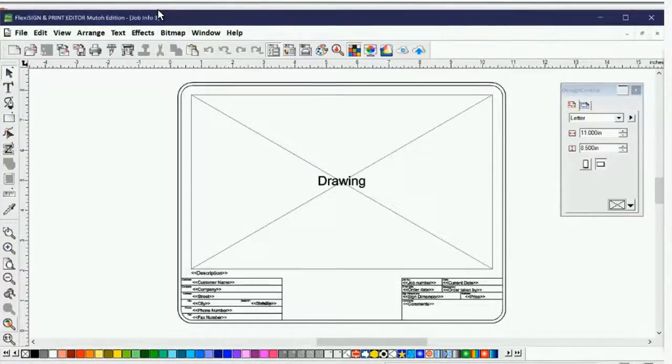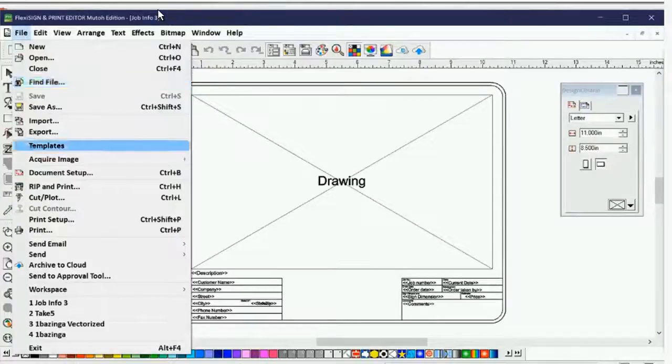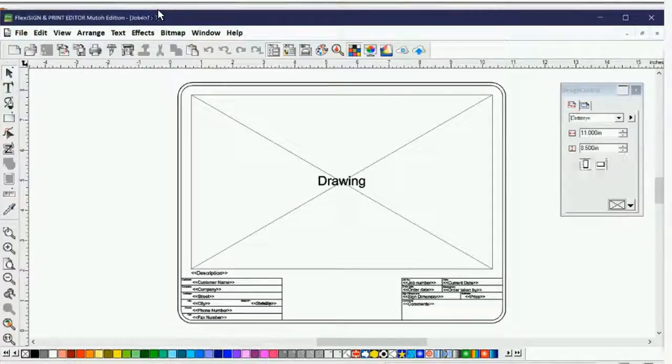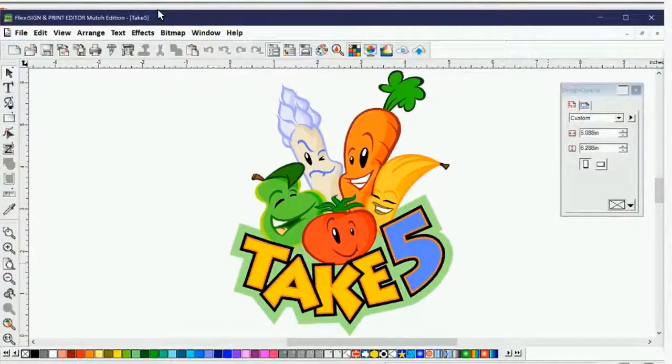So all of these templates can be altered if you want, or you can design your own. And for that, you just want to go ahead and study a little bit in the templates menu here. They're very easy to make and alter. So those are included, the ones that I used today.